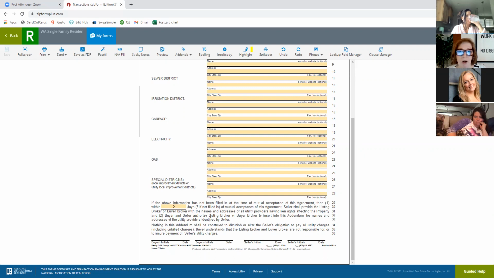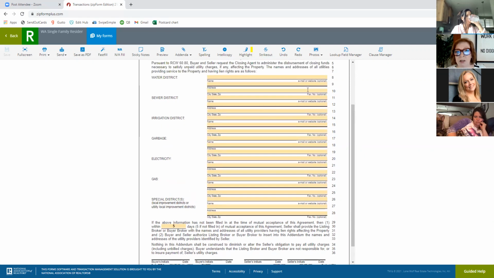Buyer and seller authorize listing broker or buyer broker to insert into this addendum the names and addresses of the utility providers. So if you're the buyer's agent and the seller agent doesn't fill this out, go on the GIS and fill it out yourself. This is the one form that can be signed around, and you can go in and add the information without having to send it around and get initials on everything.